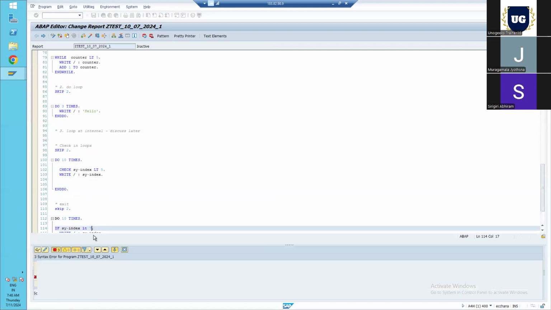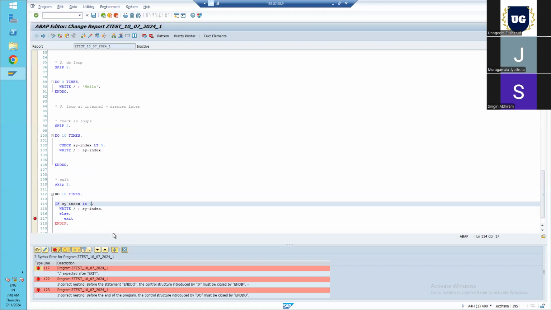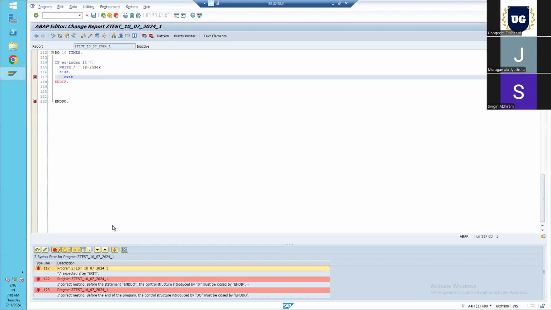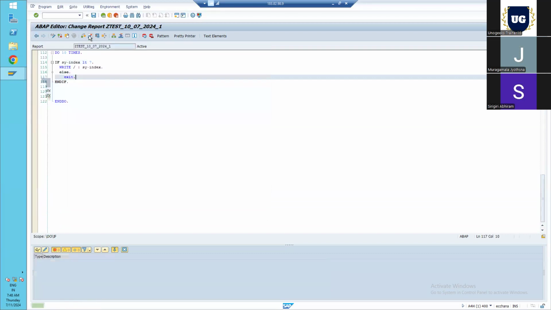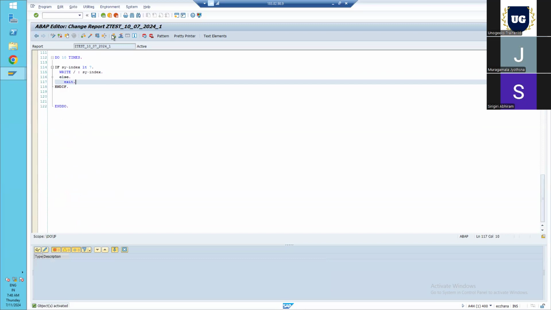Okay, we got some error. What does the error say? In line number 117, a dot is expected after exit. Let's double click on this. Okay, after exit we have not written a period sign. Let's try to activate, then we'll fix the other errors. Okay, now this is activated. We don't have any error.